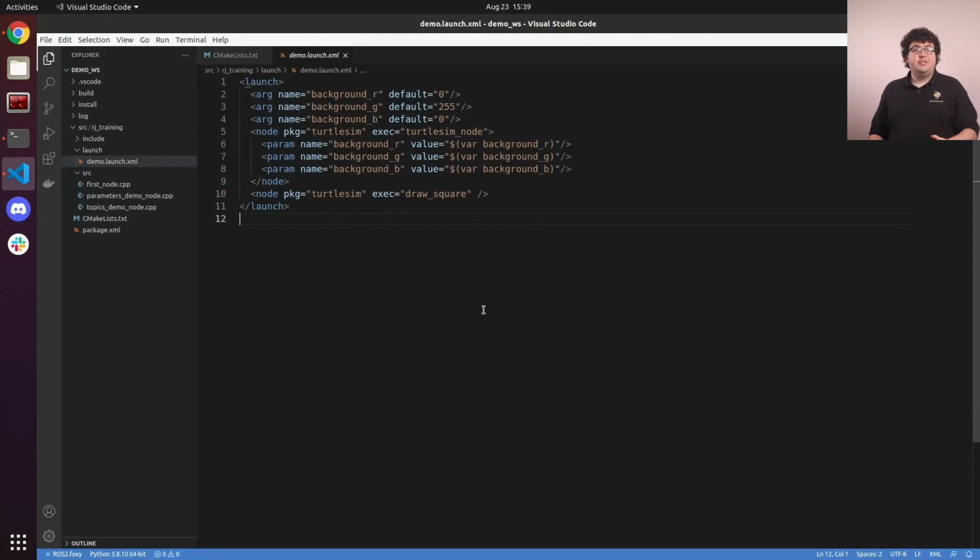Now, launch files don't just have to set parameters to static values. Launch files can take in arguments themselves, and then forward those arguments along as parameter values, or do other kinds of calculations based on the argument values. Here, I've added 3 arguments to our launch file, one for each of the background color parameters that we'll be forwarding to the TurtleSim node. Each arg tag takes in a name for the name of the argument, and a default attribute that specifies the default value we want it to have.